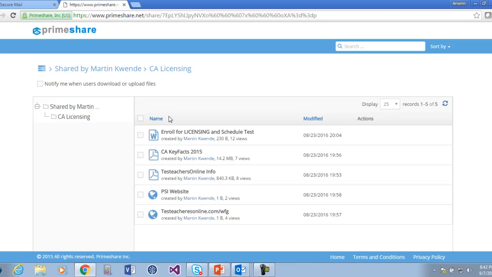When I click on that, I have 5 files that he has sent, and these are files that will help me understand two things. One is the registration process, and two, the documents that I need to complete the registration process. So first we'll click on the enroll for licenses and schedule tests.